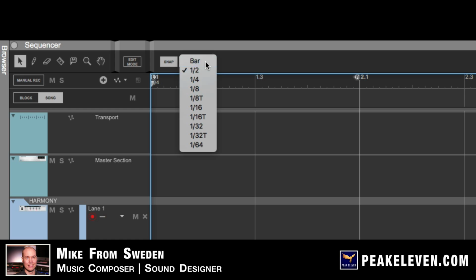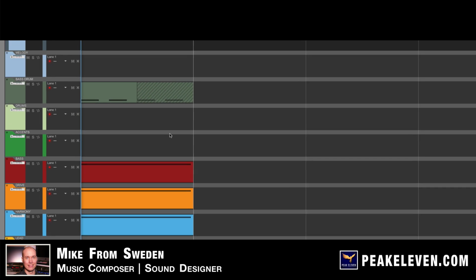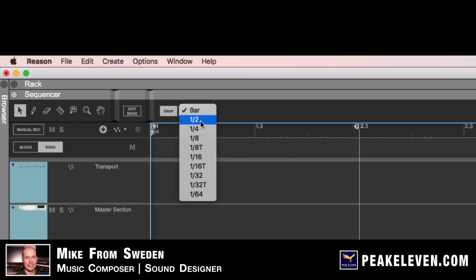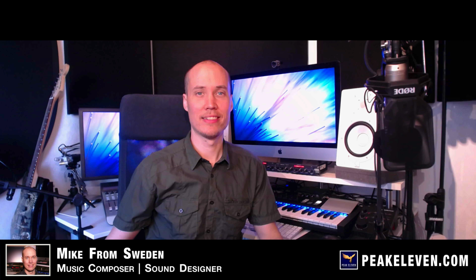So if we set it to 1 bar, and I move this clip here, it only moves in 1 bar increments. And if I set it to a half bar, I can move it in half bar increments. So this continues to smaller and smaller note values, and it is great to align and structure your clips within the sequencer.